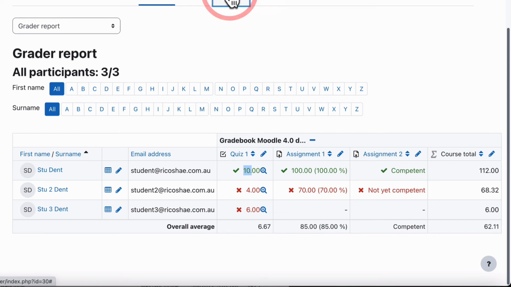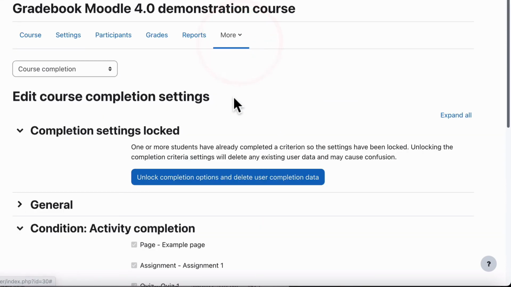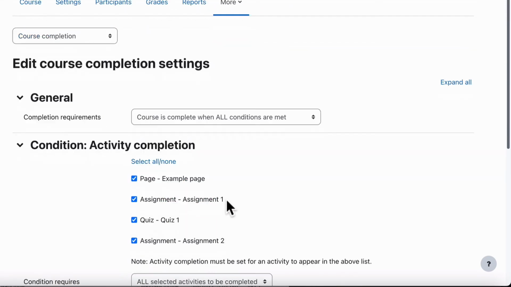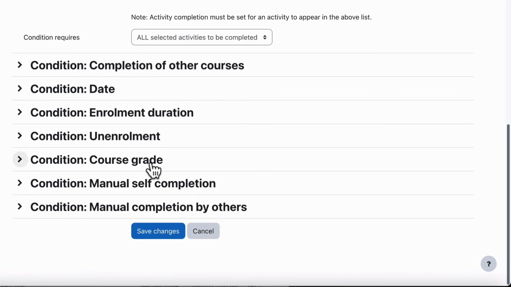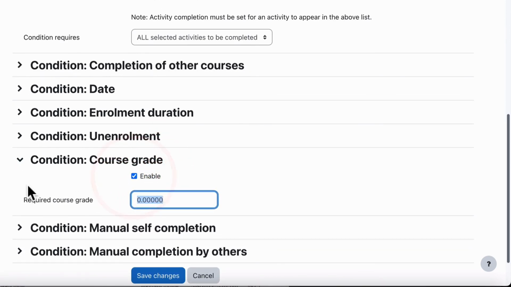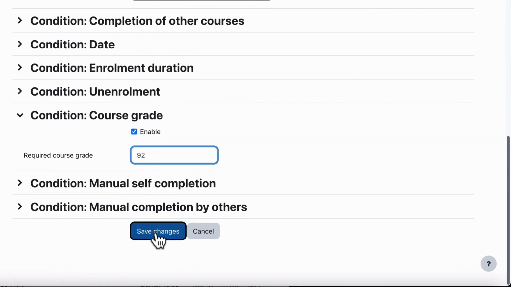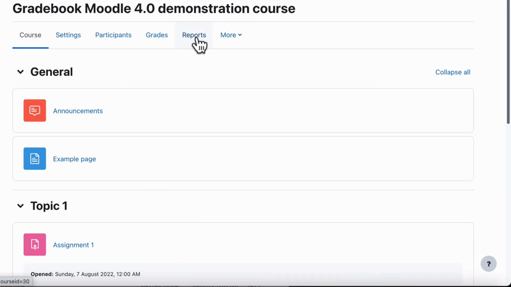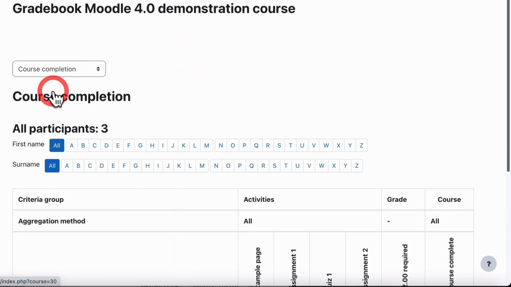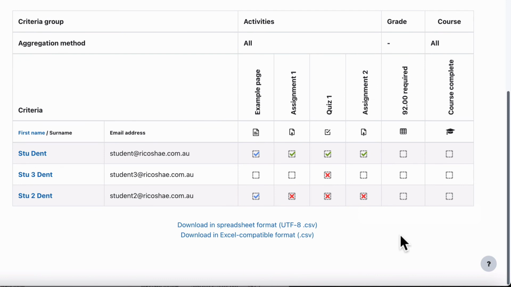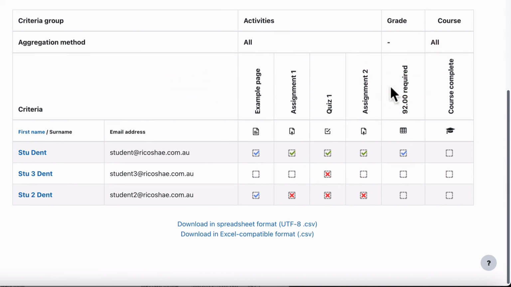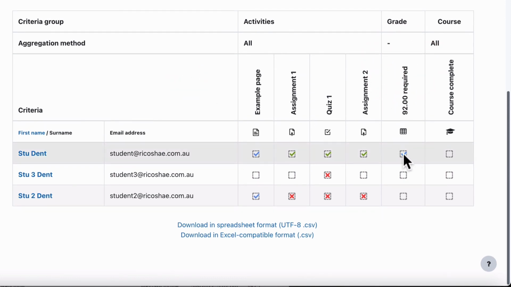So let's go to our course completion settings. We're just going to go down to course grade and put in there our course grade, which was 92 as our pass grade. So that's a required grade. Anything above that is fine. If we now go to our reports and go to course completion, when the course completion task has been run, it will then fix up this based on the 92 as a required grade. You can see there 92 is now the required grade as well.